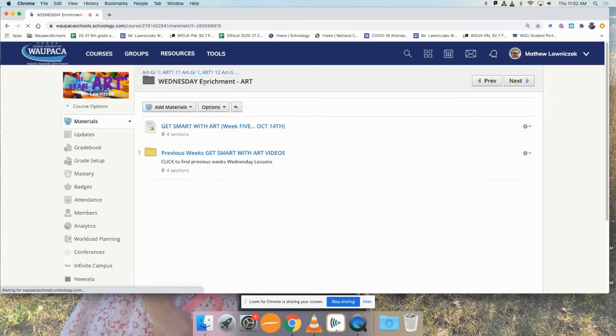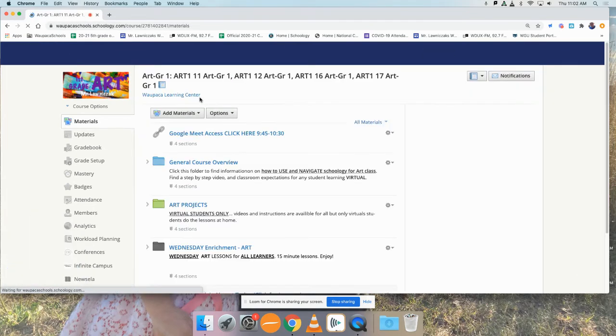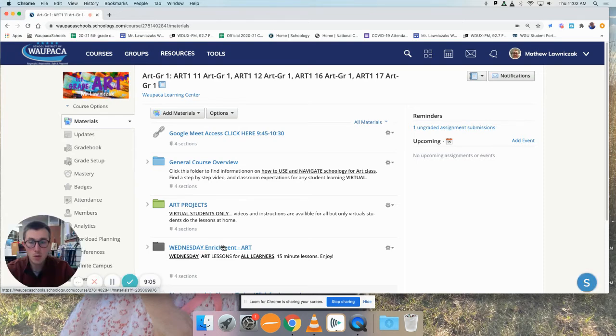So, back to the homepage. Wednesdays for all students, this is the only folder they need to go to. That's all that they need to work on.